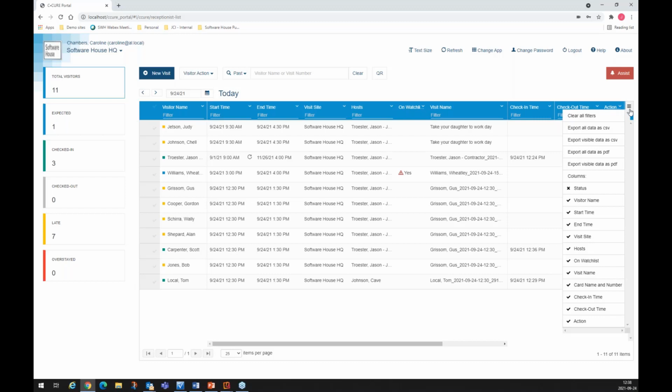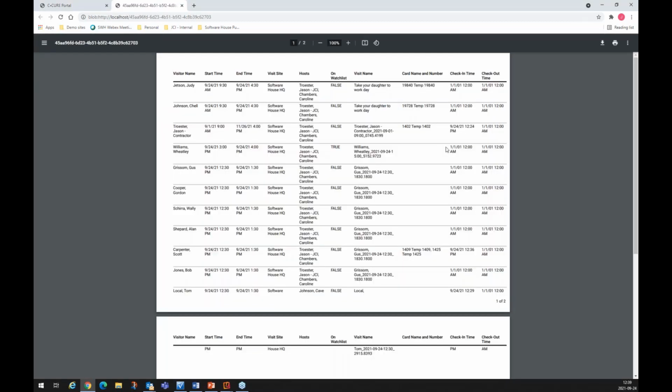So if I needed to give a list to somebody else who's in my lobby or is interested in what visitors we have coming today, I can do that. I can choose to export all my data as a PDF, and it'll create a PDF document that has all my visitor information on it.